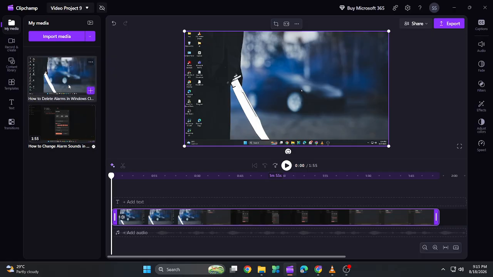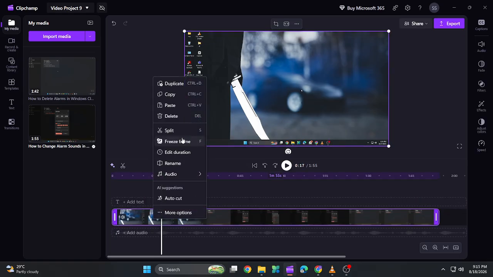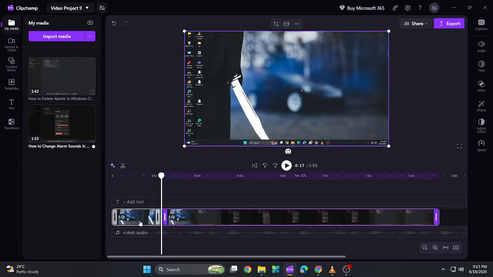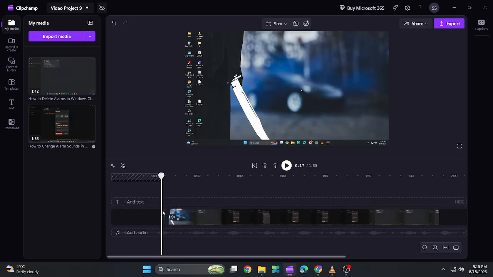Select a clip to access editing tools. Trim unwanted sections by dragging the edges, or use Split to divide a clip into smaller parts. Delete anything you don't want in the final video.